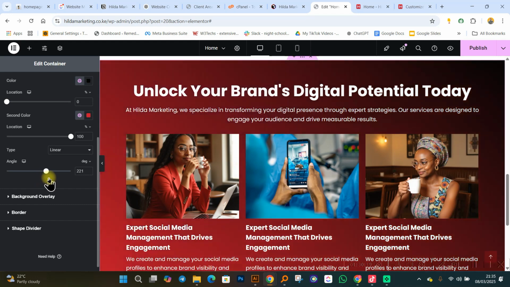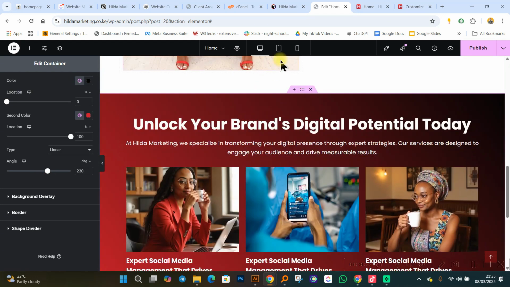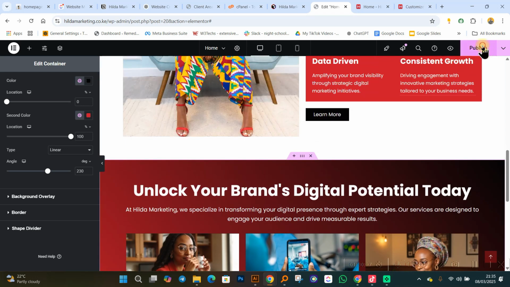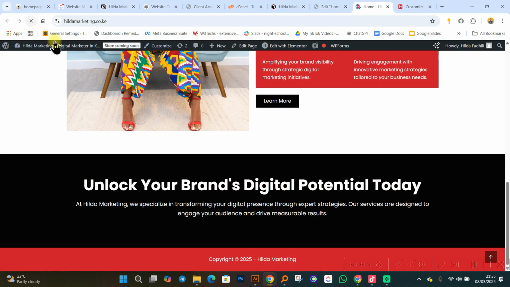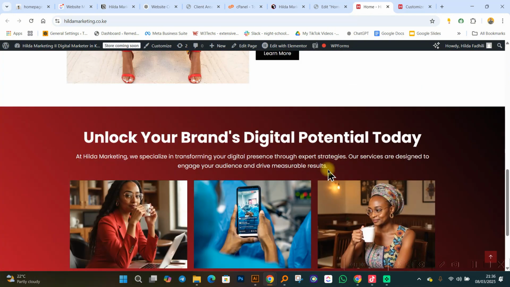You can play with it like that. So some of the things that you probably could have done by coding are things that you can easily do. So then you click on publish. So now if you come and refresh, you know now something is coming out nicely.